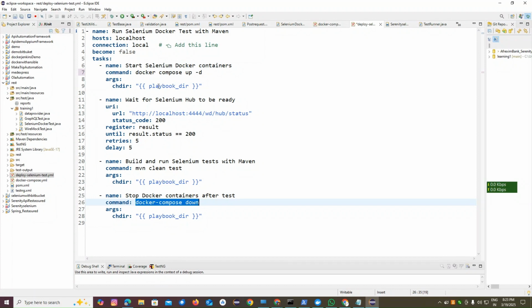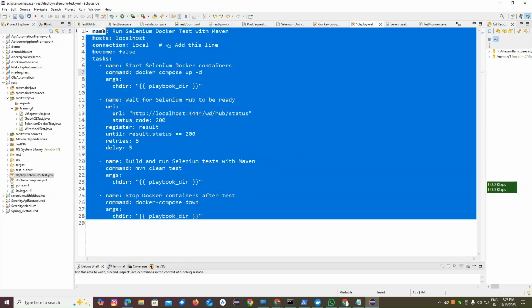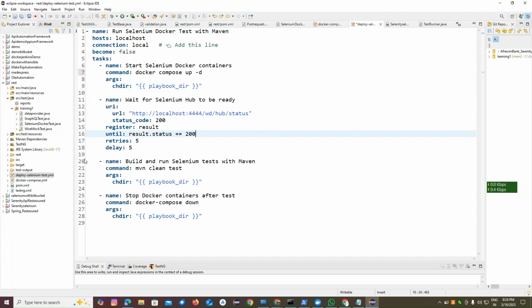So this is starting the Docker, and executing, running the container. This is shutting down the container. So I just created this playbook, and I named it deploy-selenium-test.yaml file. So I created the compose file and the playbook file. Through the playbook file we are going to run the Ansible framework.